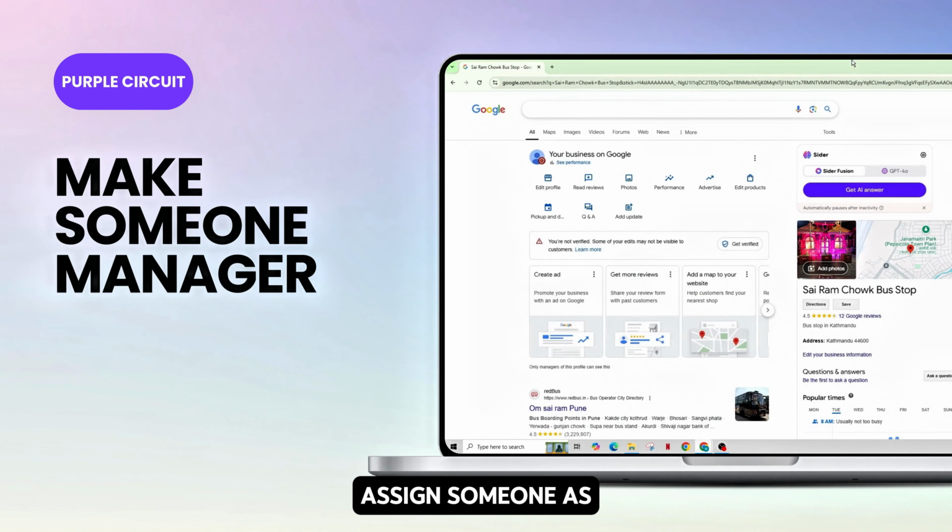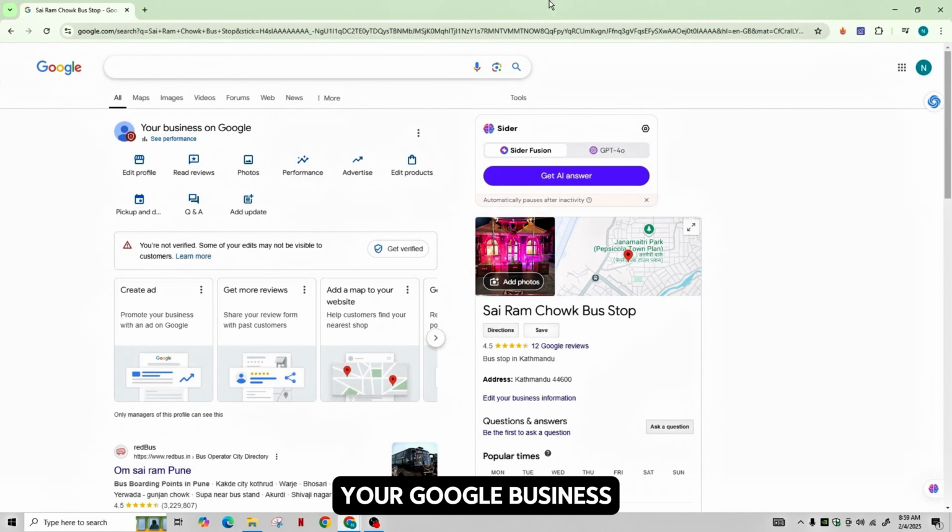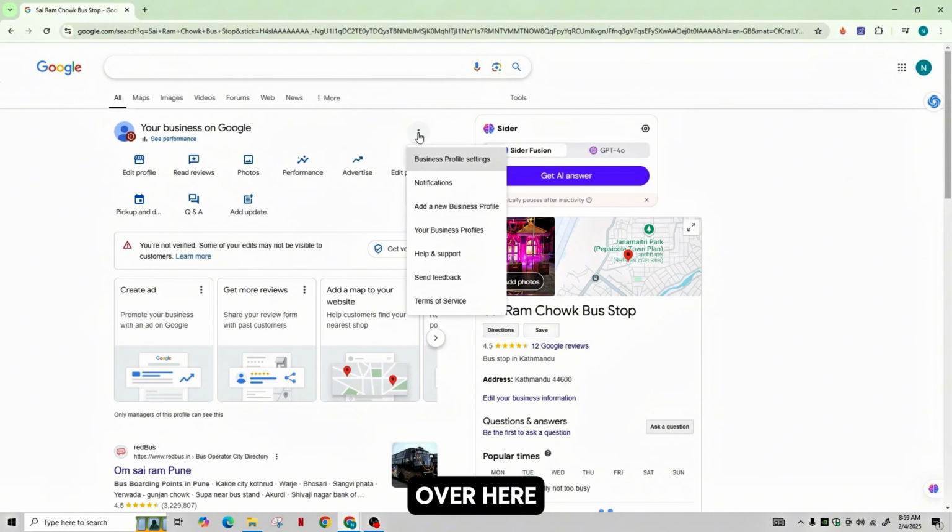In order to assign someone as a manager for your Google Business profile, you need to follow these simple steps. You need to go to your Google Business profile and sign into your account. After that, select the business you want to manage. Now, click on the three dots over here and then tap on Business Profile Settings.